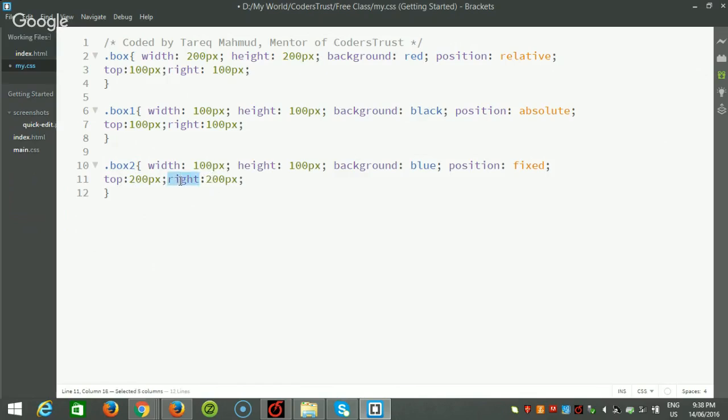Well, I'm just making bottom 0, and to the right 0. So we want to make it in the corner, that means right 0 and the bottom 0. So it should stay in the corner, the right bottom corner part of the screen. And to understand it, I'm just making the height longer, like 700 pixels.